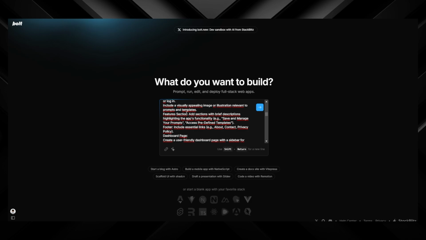We also want to add a feature section, so we will add there sections with brief descriptions highlighting the app's functionality, for example, save and manage your prompts, access predefined templates, and so on. For the footer, just include essential links like about, contact, and privacy policy. And now to the main functionality.